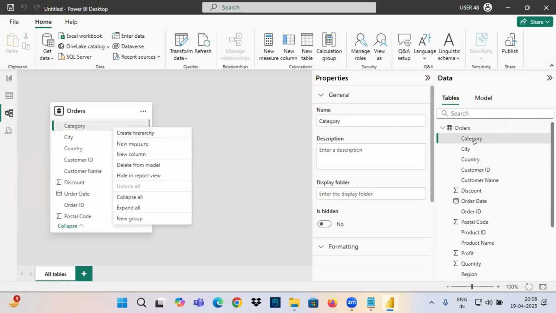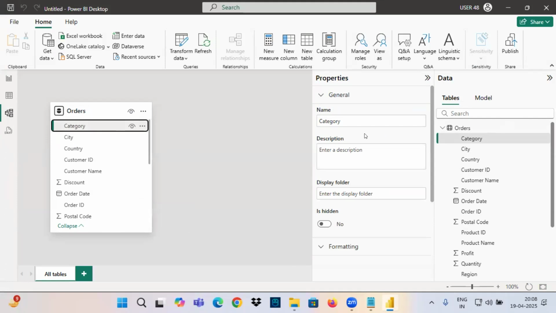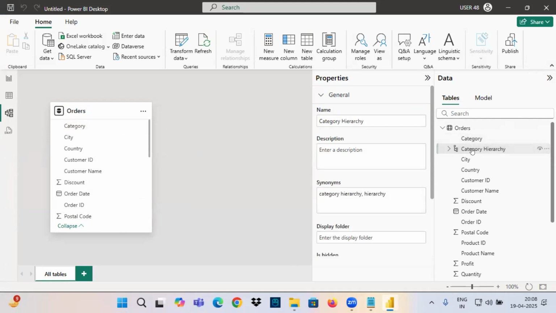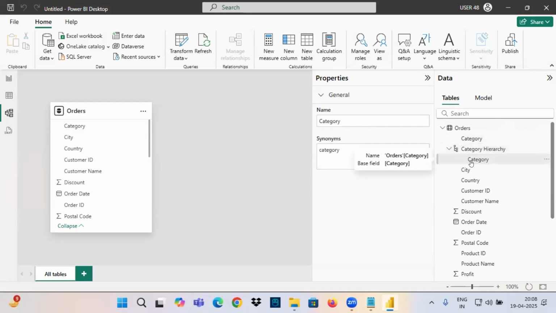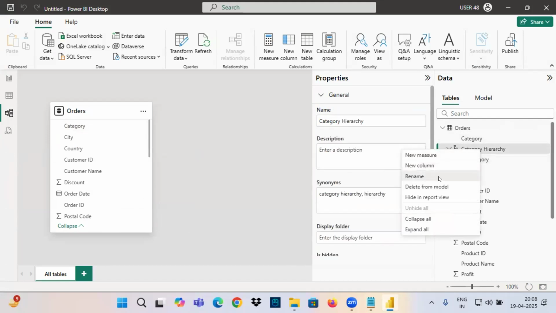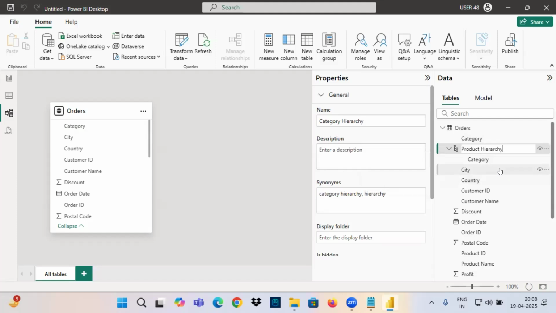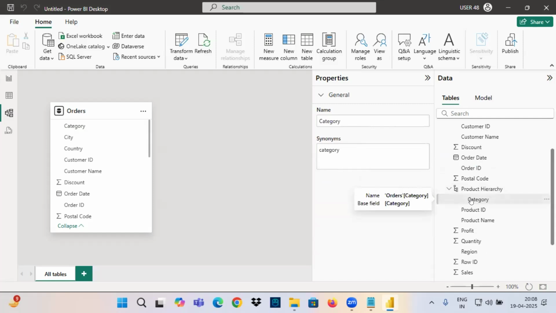When I click on create hierarchy, you have the category column. Just observe what change you get. Below the category, you got what? Category hierarchy. In that hierarchy, how many columns are there? One column. On whichever column you create the hierarchy, that column name you'll get as the hierarchy. I don't like to go with this name. Right click on the hierarchy, rename it, change it to what? Product hierarchy.